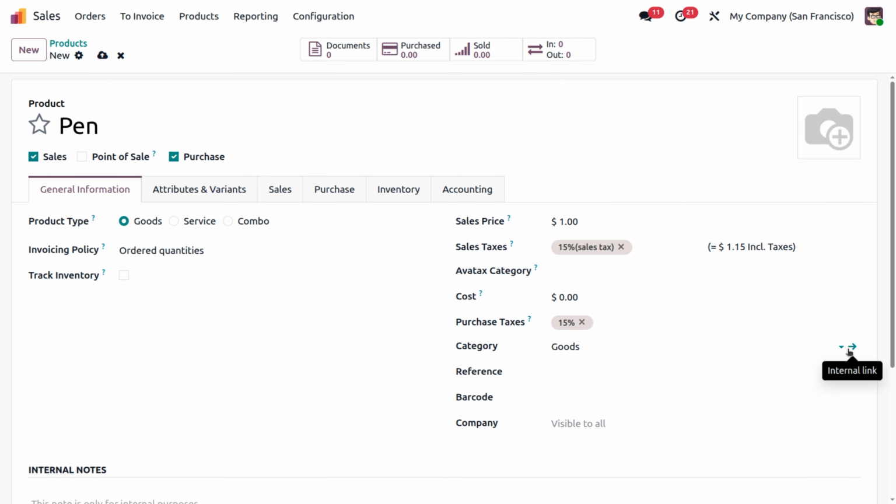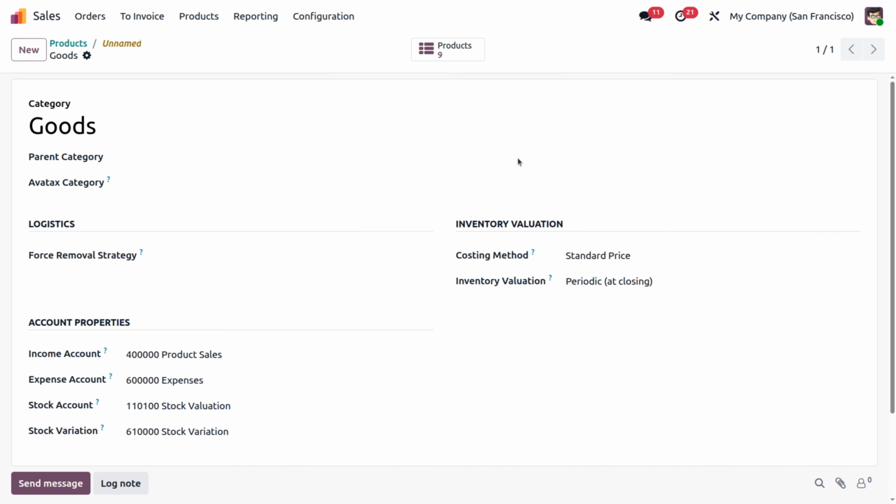Moving on to the internal link of the product category, you can see that this is integrated or interconnected with logistics, inventory valuation, and it also has the accounting properties. For a particular category, you can choose a parent category, and it mostly affects your inventory valuation. So you need to provide a costing method and an inventory valuation setting inside this section.